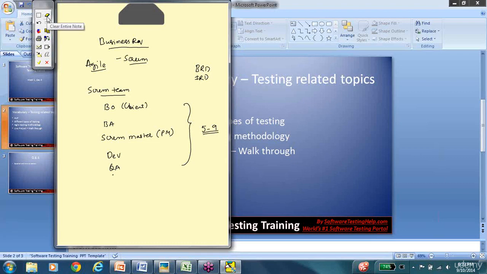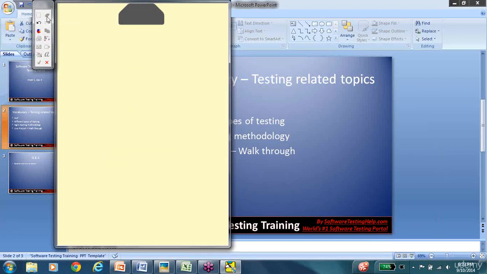Now let's take a step back and talk about the business requirements. So basically there are requirements. Requirements are common for any kind of model that you follow, because basically the requirement will tell you how the software will implement the solution to the problem that the business owner or the client or whoever has come up with. So usually requirements in the Agile Scrum model are called user stories.